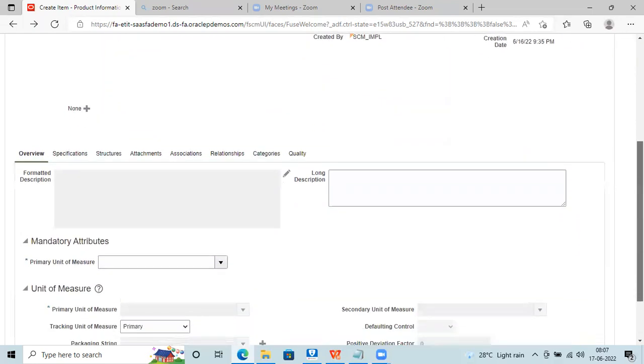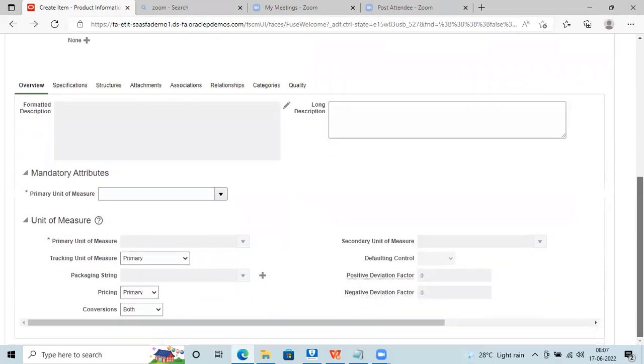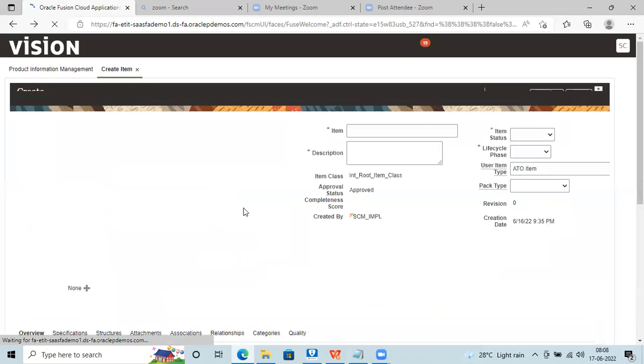Now, if I scroll down, as an overview, first you'll see all the mandatory parameters, right? We all know how the primary unit of measure is related. Unit of measure is also a different setup which has to be done. There is a manage setup. All the units which are set up there will be seen here. So you can just scroll down and check, that will be available from the list.